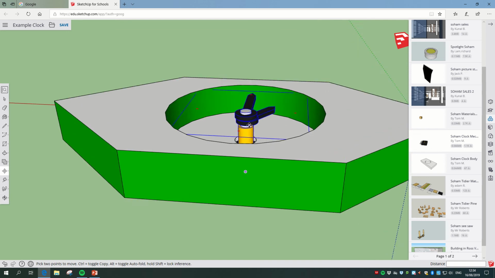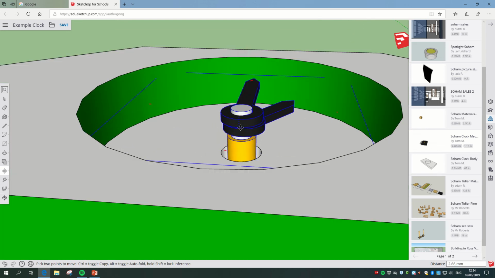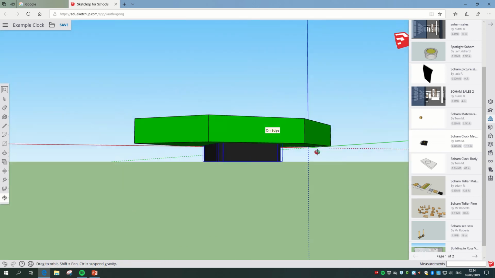And then see where that looks like it is. Pretty good, to be honest. Probably just need to move it down a little bit more like that. And I would say that is pretty spot on.